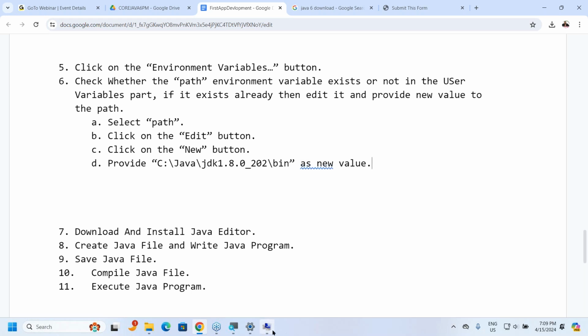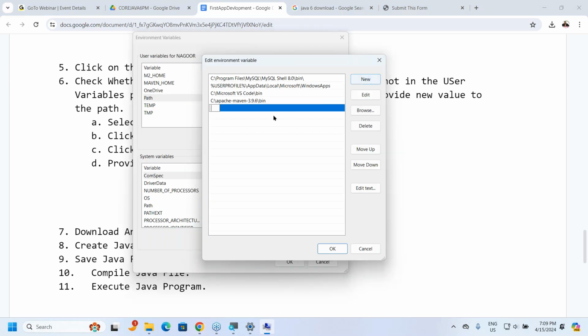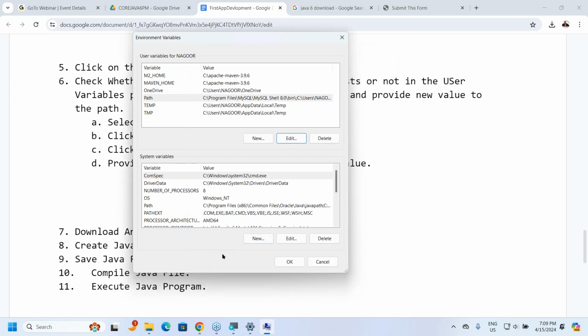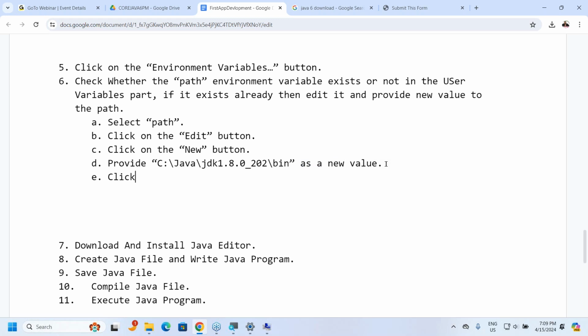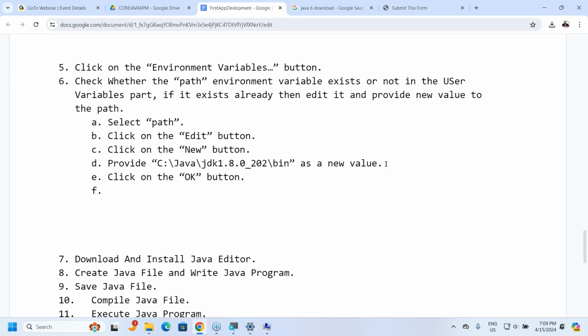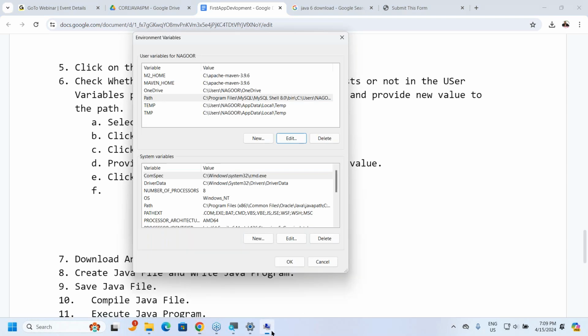Now let me do the same thing here. Click on new, it's available. Paste here, then we are getting it. After that, click on which button? The OK button. Now we need to provide a new value. After that, click on the OK button. When we click on the OK button, the path is already available, then we can add it. Got it or not? OK button. This is completed here.